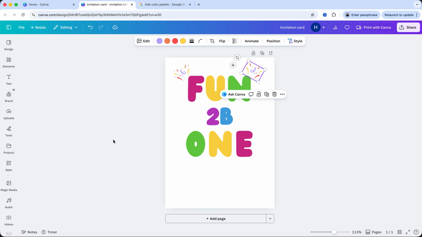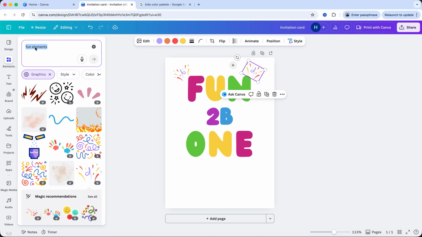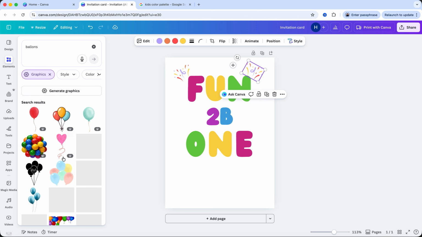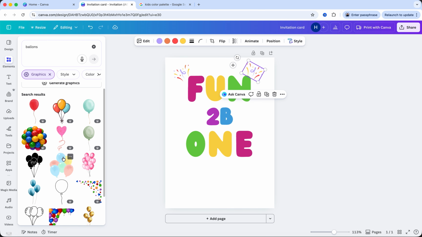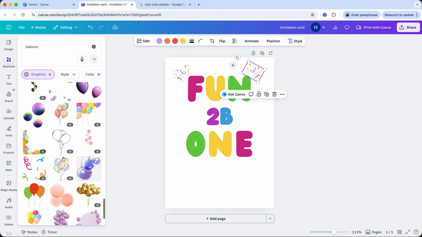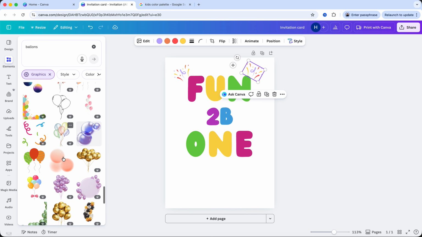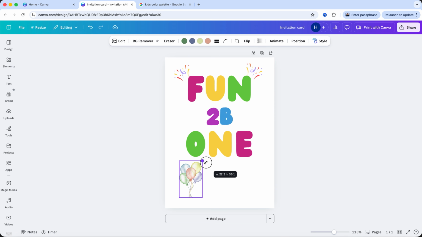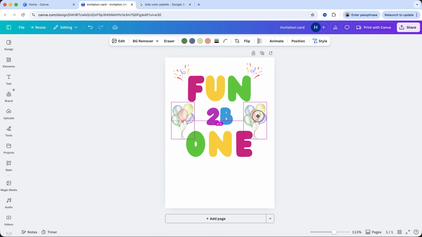Go back to Elements and search for balloons. Pick the one you like. I'm going to go with this one. Put it on one side and do the same for this one. Duplicate it and place it on the other side as well.